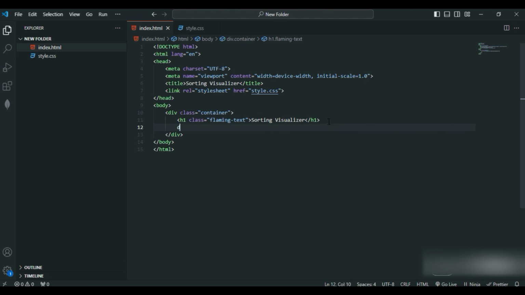Next, let's make use of the div once again, and let me give the class name array-container. Also, let me make use of the ID and give the same name, array container. Basically, this is where the array bars will be displayed. Within this div, we'll be displaying the array bars. You'll get to know when you see the UI.